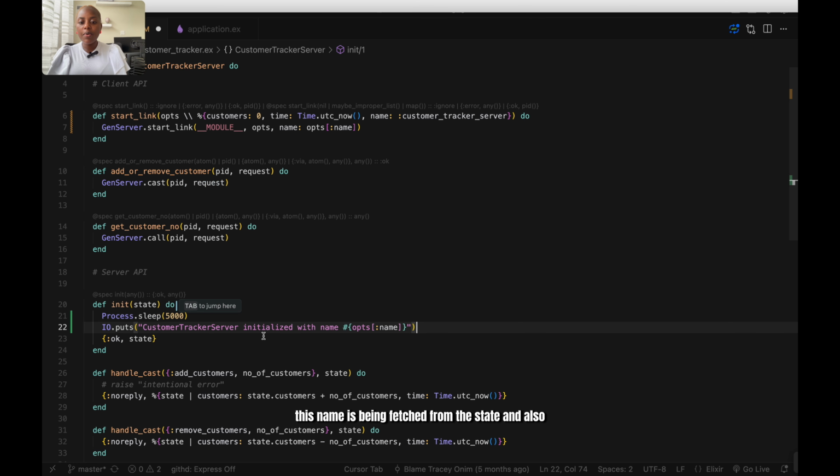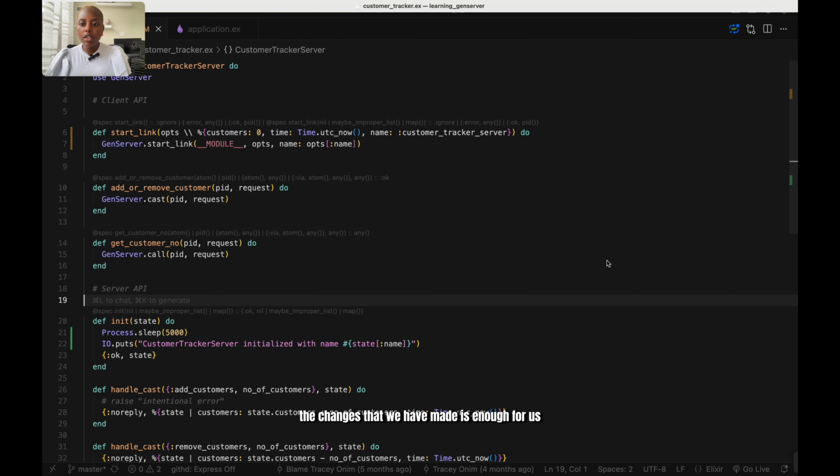This name is being fetched from the state, and each process that you are going to start will be uniquely registered by its own name. To register a process, you have to pass the name option to the startLink function when calling GenServer.start_link. So this name will be extracted from the option that we pass when you start the process. The changes that we have made are enough for us to simulate the bottleneck.